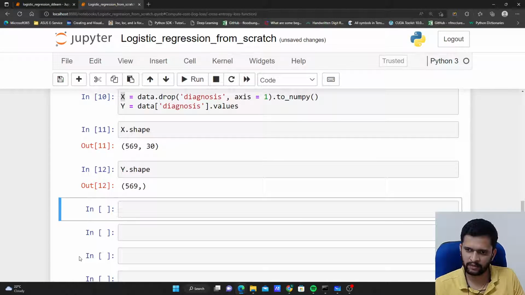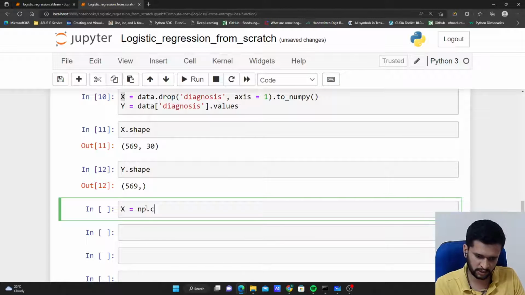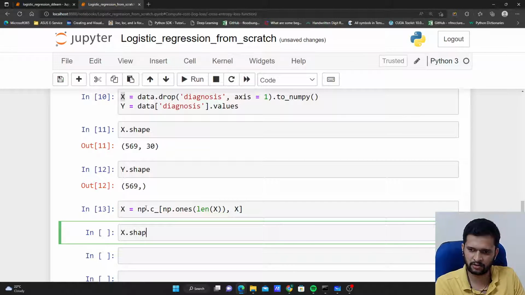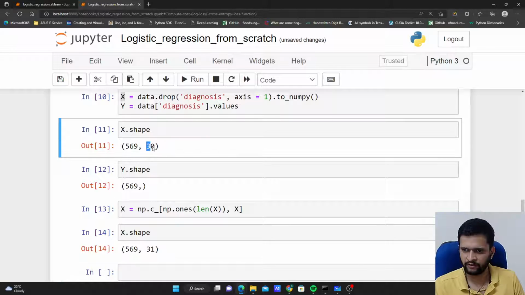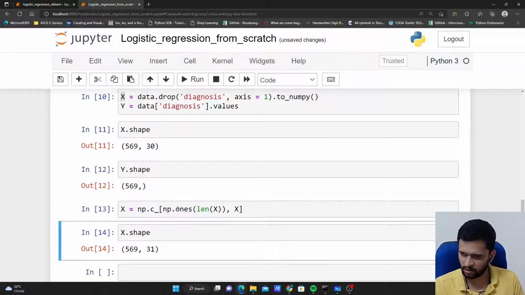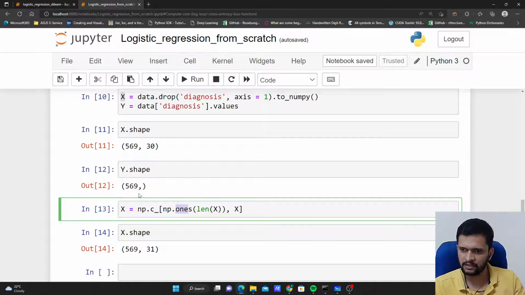So now that we are done with separating x and y, we want our feature x0, whose value is 1 for all the records, correct? So how can we do that? All we have to do is x = np.c_, which is called column stack, np.ones(len(x)), comma x. So now if I check x.shape, you will see instead of 30 we have 31 columns. The first column is all ones. How many ones? 569 ones, right? So that's the length of x.